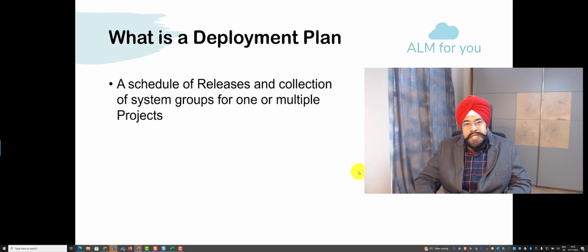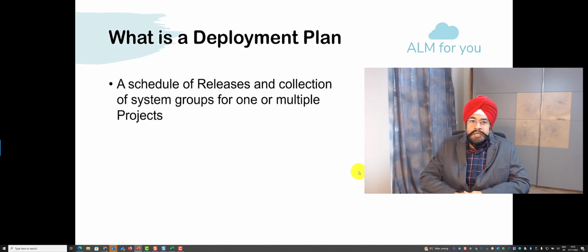A deployment plan is nothing but a series of releases together. It's a release schedule. So a deployment plan, you can say, is a higher level entity. And a deployment plan also contains one additional thing, which is the system group assignment. So the deployment plan also contains your system groups. That's really an important point.